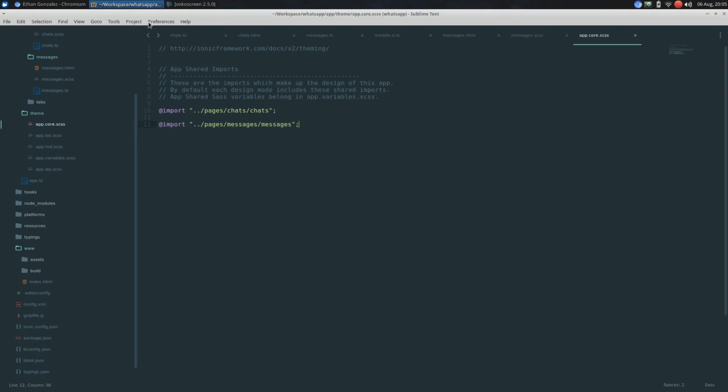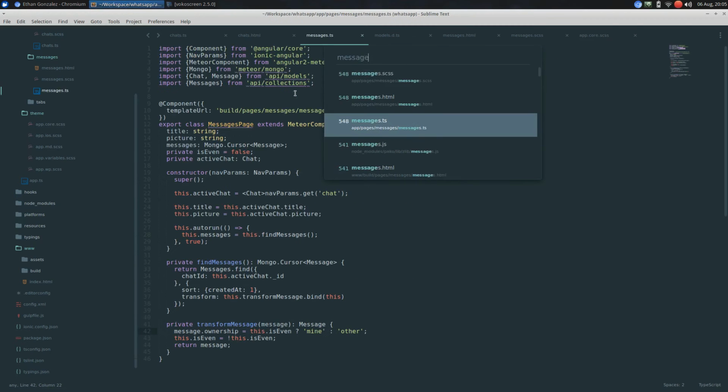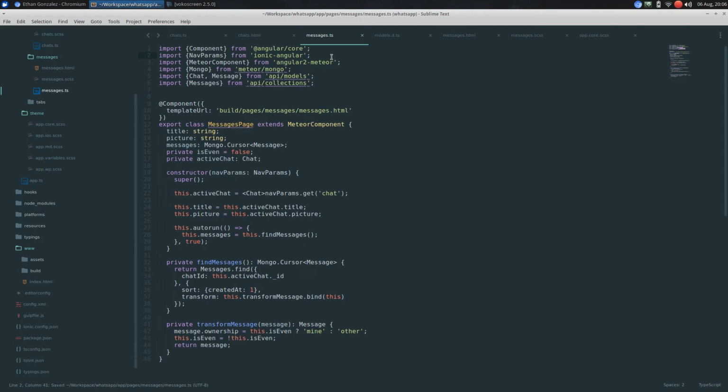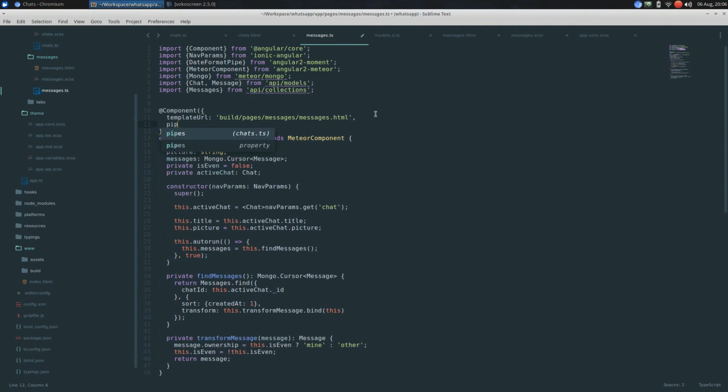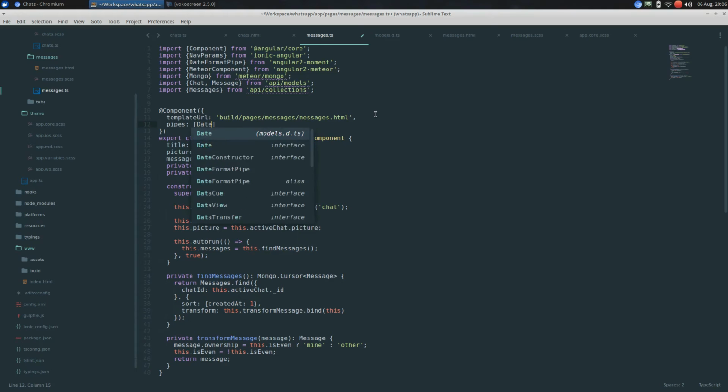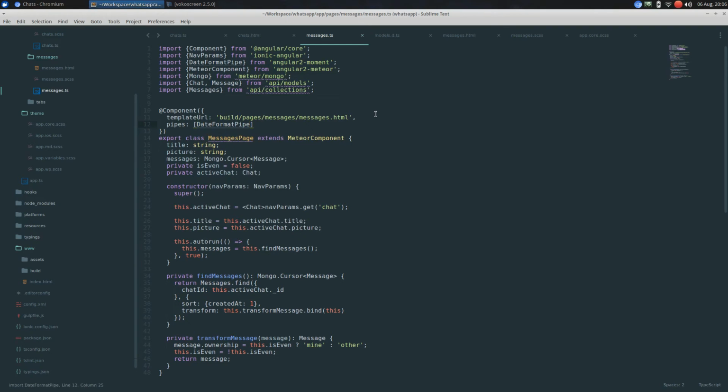As for now, it works, but the messages timestamp appears in a very messy format, which causes our view to break. To make it look decent, we'll use the date format. Let's start by importing the date format pipe in the messages component. Again, we'll be using Angular-2 moment. And once we import the pipe, we also need to provide it. Now let's use it in the view.